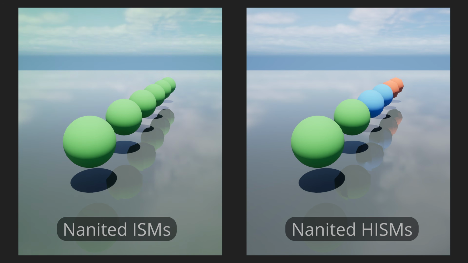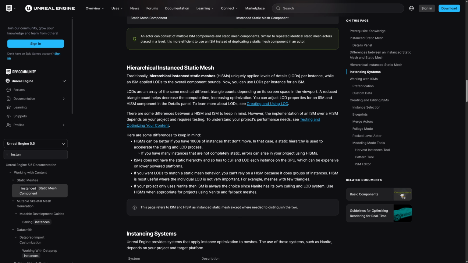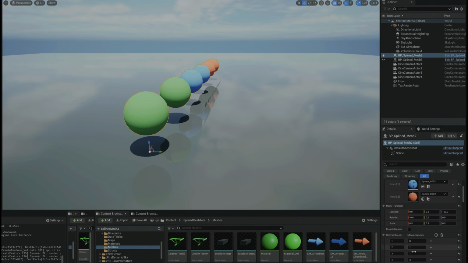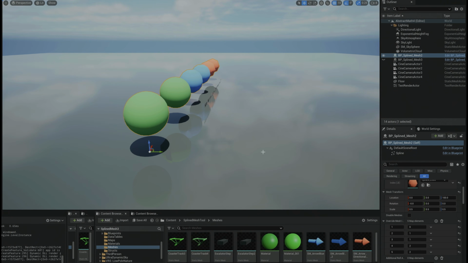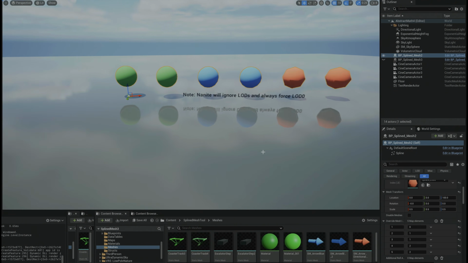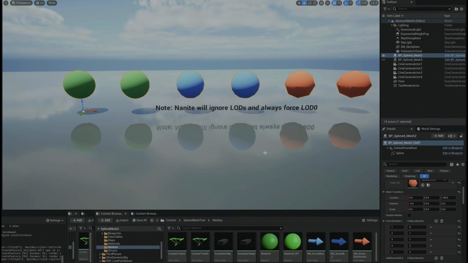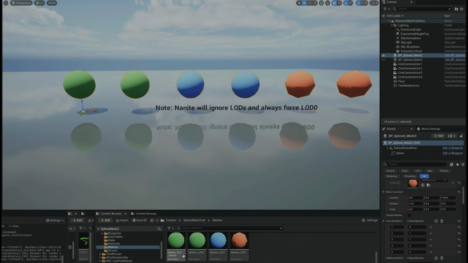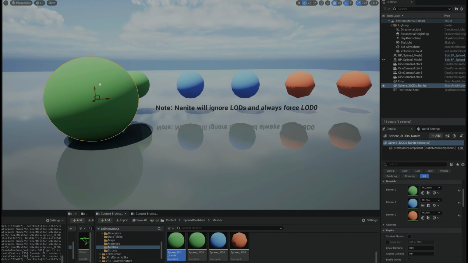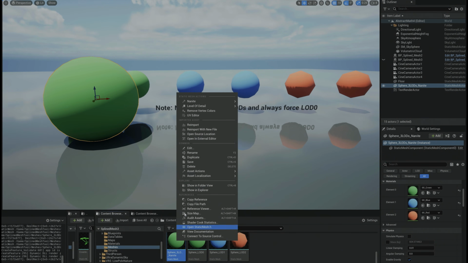The answer is yes for ISMs, and why would you do that for HISMs? HISMs are already using an LOD system, so it doesn't make much sense to add another LOD system on top of that. The main draw of using an HISM is the LOD per instance, which means you're using an LOD system. ISMs could also be using an LOD system, but it's less common because at that point most people convert it to an HISM, so we're just going to assume we're only adding mesh LODs to HISMs.